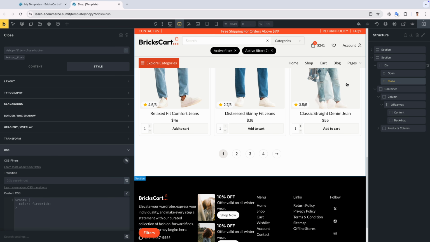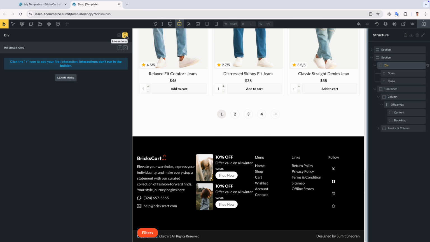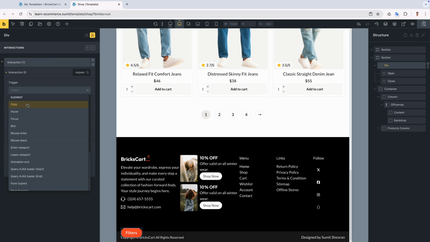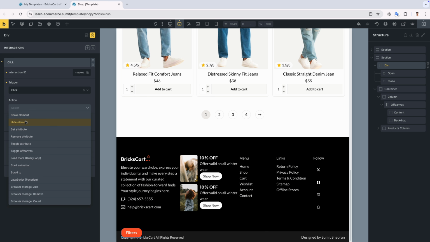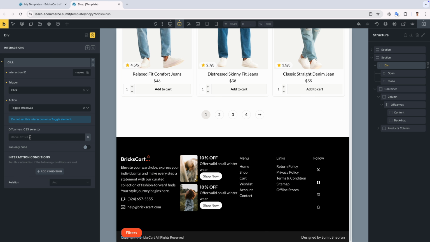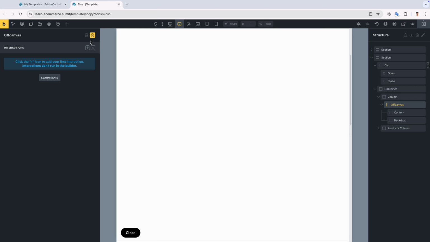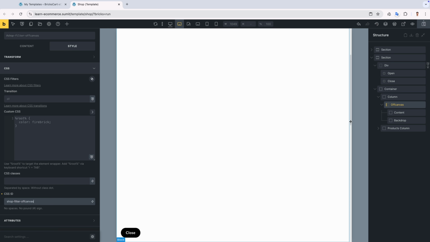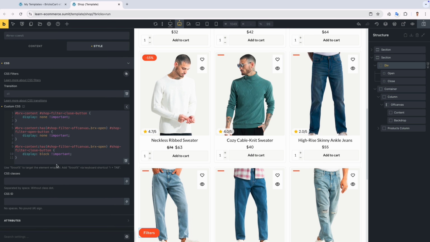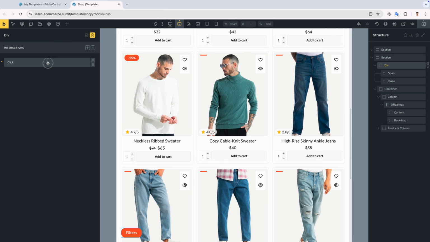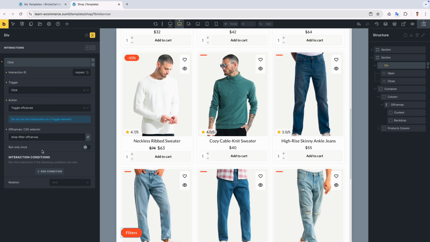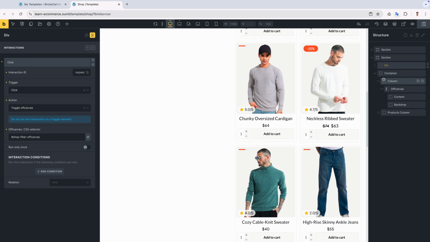Now come back to the div and add an interaction. Select the trigger click and toggle off canvas, and add the CSS ID of this off canvas element. Come back to the interaction here and paste the CSS ID. I think it should be like this, yes. Save changes and come back to the desktop.